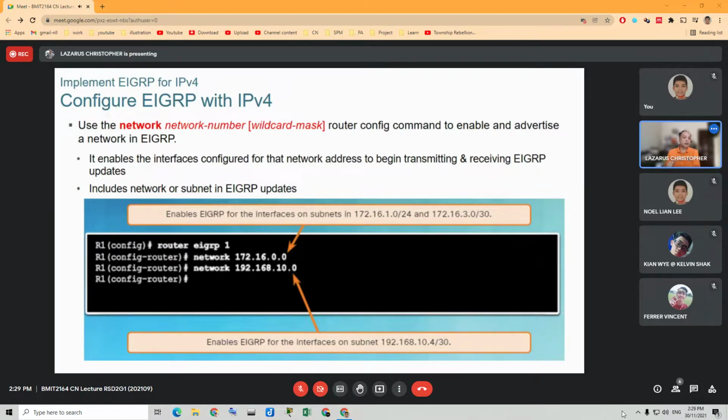Let's recall first: the subnet mask tells us how many bits are for the network portion and how many bits are for the host portion. So we look at the next slide to find out what a wildcard mask is. Why do we need to do that? Because we need to provide this.